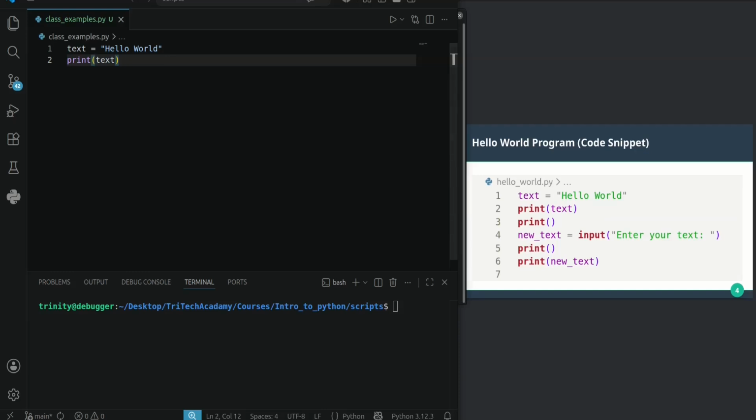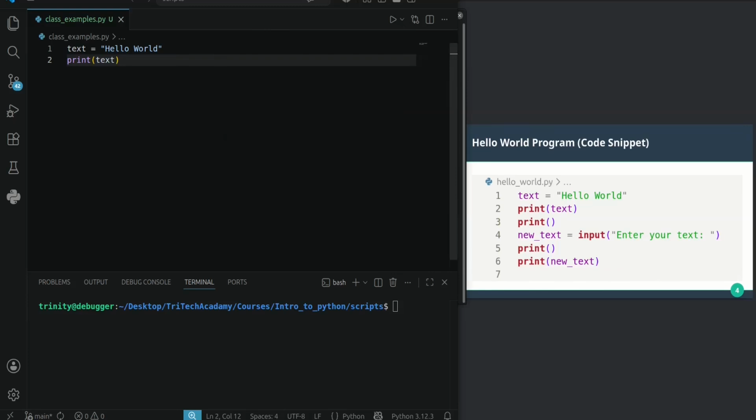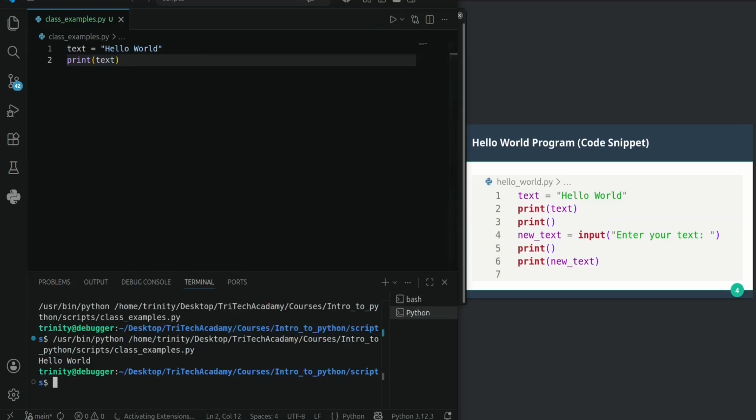Now, for us to actually see the result of these 2 lines of code, we need to run this file. As you can see, this file is saved as class examples.py. So for me to run this file, I can just go to the top right corner of my Visual Code where I have run. By the side, you have other options: run Python file, run file in dedicated terminal, run current file, and so on and so forth. So I will just click on the button by the right just to run the Python file directly. And when I click on that, you have your result shown on the terminal. This is my terminal beneath the Visual Code editor. So you can see this is Hello World.